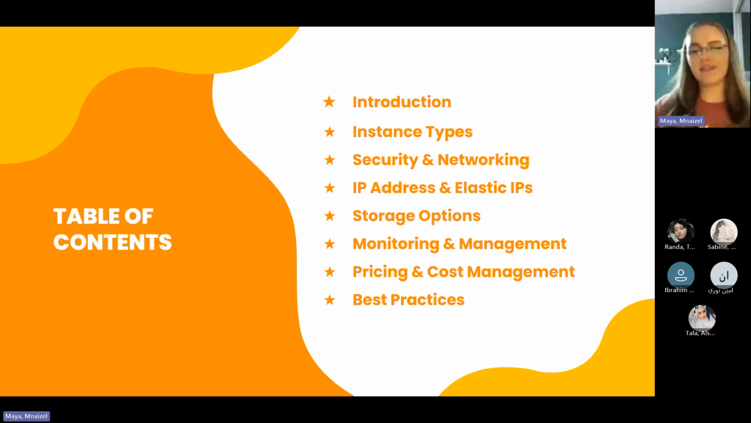We're also gonna have monitoring and management. We're gonna talk about pricing and cost management, and we're gonna give best practices. For the best practices part, I have included in every slide for every topic the best practices I think are more suitable to use this service.